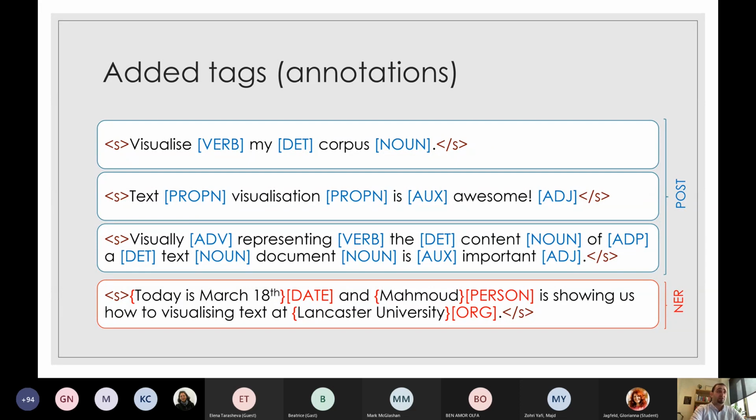So the blue ones in the first three boxes are what we call part-of-speech tags. Those are tags from the grammar. They tell you the part of speech for each word or token in there, whether it's a verb, a determiner, a noun, etc. And that's a way for a machine to start to understand what your text is talking about, okay?